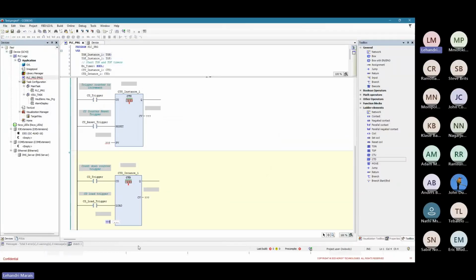So PV would be your preset value. For your count up, it's the value to which you are counting, and for the count down, that's the value from which you are counting down. You can either input a variable here, or you can just give it a straight number, which I will be doing now.